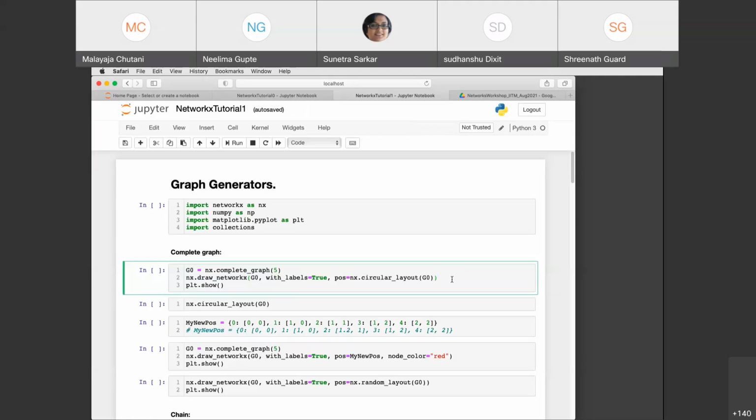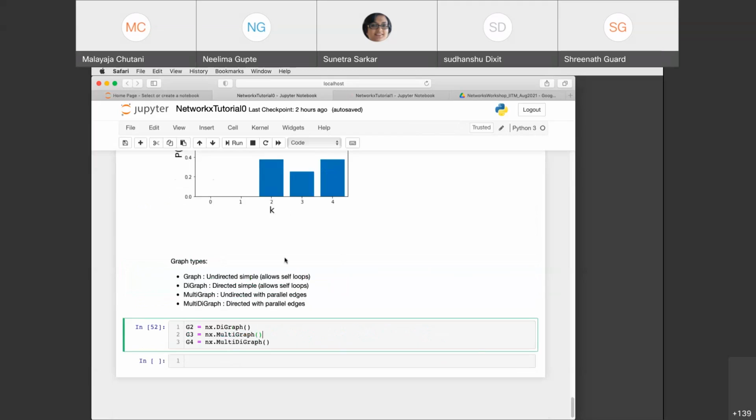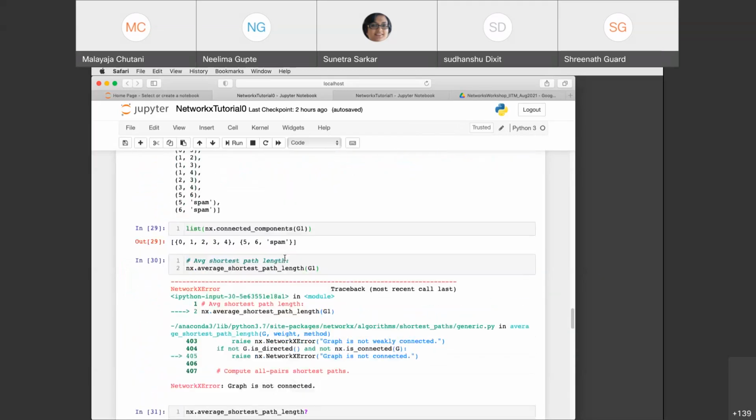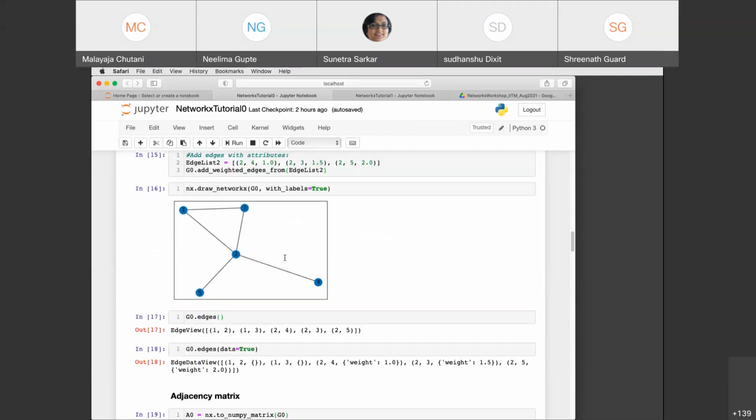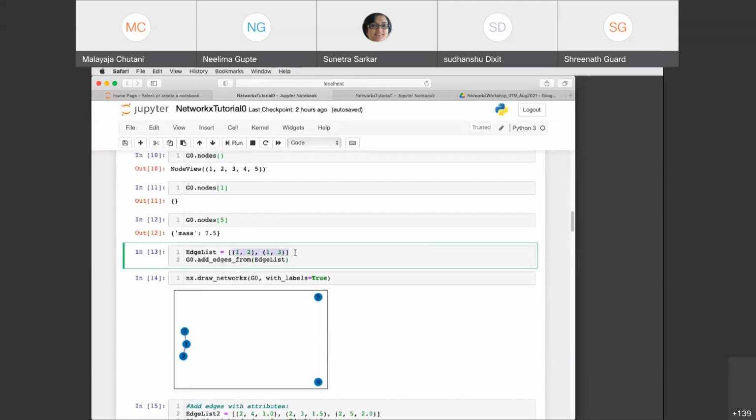So there's another question that says, how do we input the direction of edge for a directed network? So to do that, let me go back to the previous tutorial. So if I have an edge list that looks like this, and I've defined G0 to be a graph, it won't matter whether I write 1, 2 or 2, 1. But if I've defined G0 to be a digraph, then 1, 2 would mean that 1 is the source node and 2 is the target node. And that's how direction would be defined. Is that clear, Kadambari? Okay.